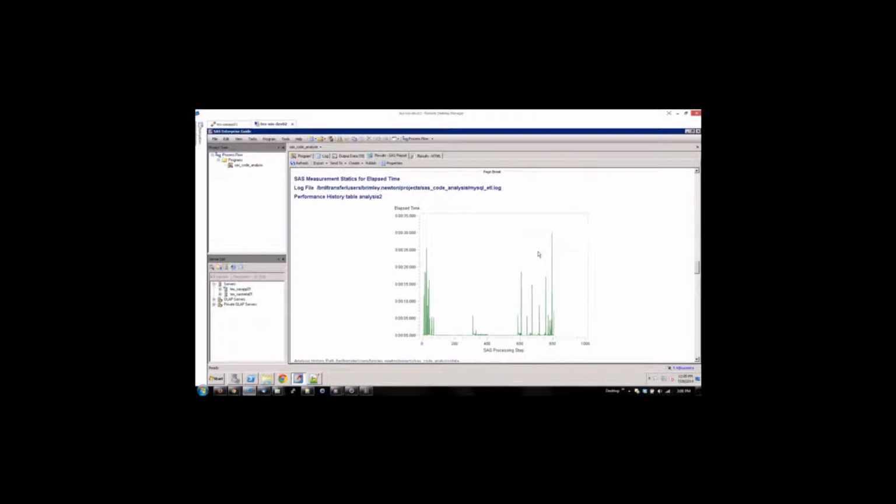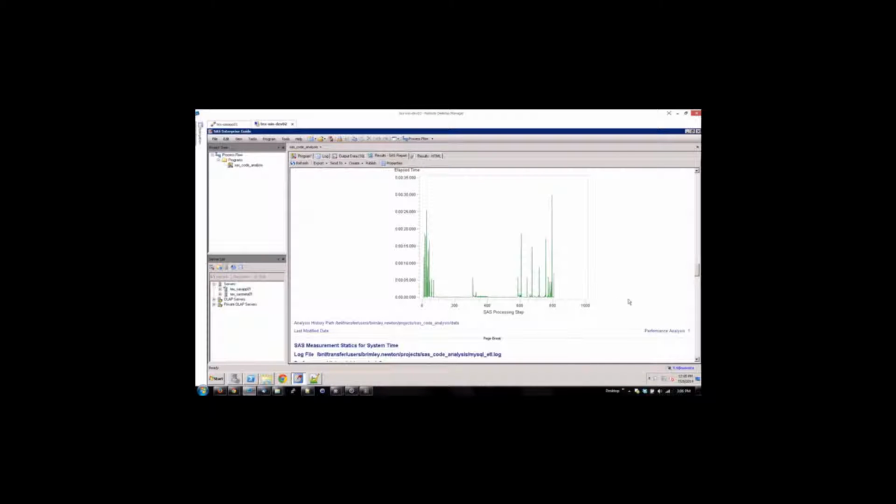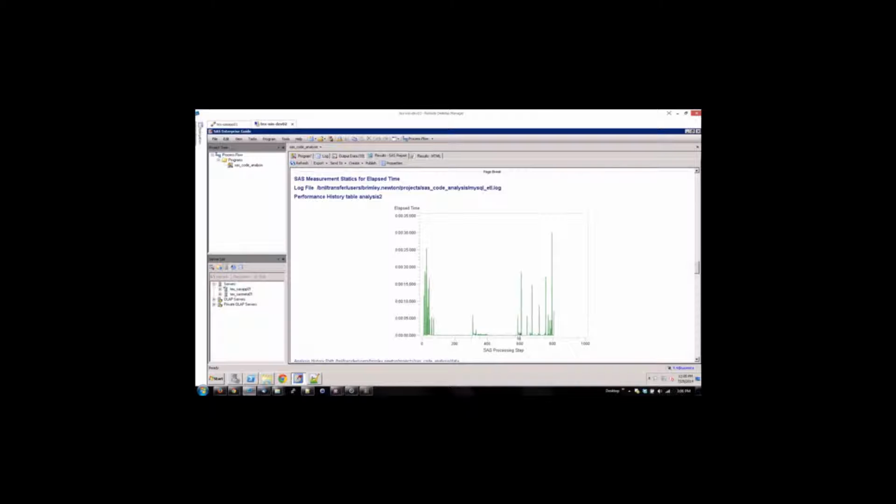And then the next set of graphs essentially shows all the data steps and all the proc steps. So essentially this is useful to kind of see an overall view of your program. So you can see here at the beginning we had a lot of data steps or proc steps that took a long time. Then we had quite a few relatively short ones, a small spike here in the middle, and then spikes here at the end. This is where it's actually appending data to a MySQL database.